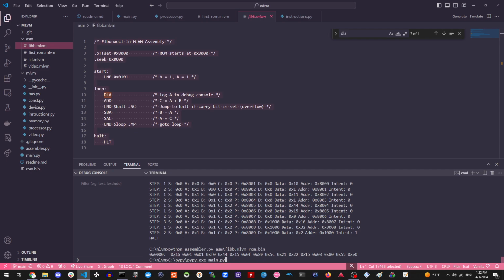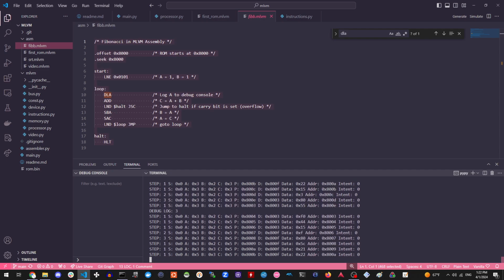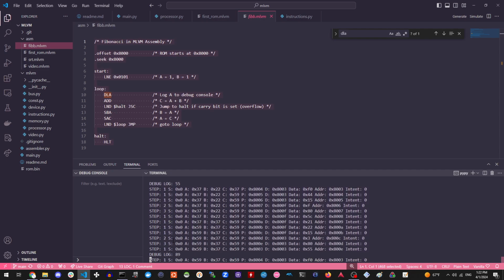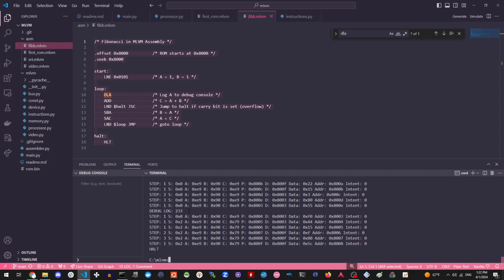So let's just run that like we did before. And you can see it is stepping through it. And we have our debug logs. And it should, when it gets to 233 or whatever, the carry bit on the status register is set, you can see that S equals 0x2 after this add instruction. That's 0x2 is the carry bit. So then the JSC instruction knows to jump to halt, and we reach the halt.